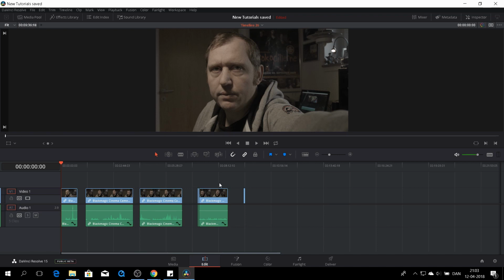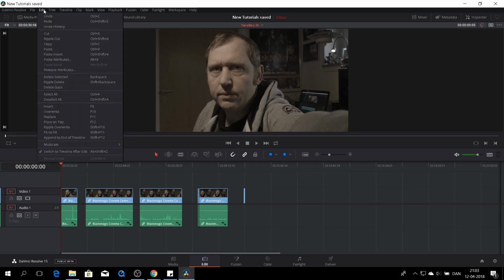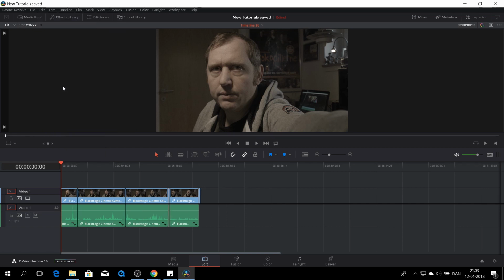So if you want to remove all gaps in DaVinci Resolve 15, all you have to do is go up to the Edit and then go down to Delete Gaps. Whoop, just like that, all gaps deleted.